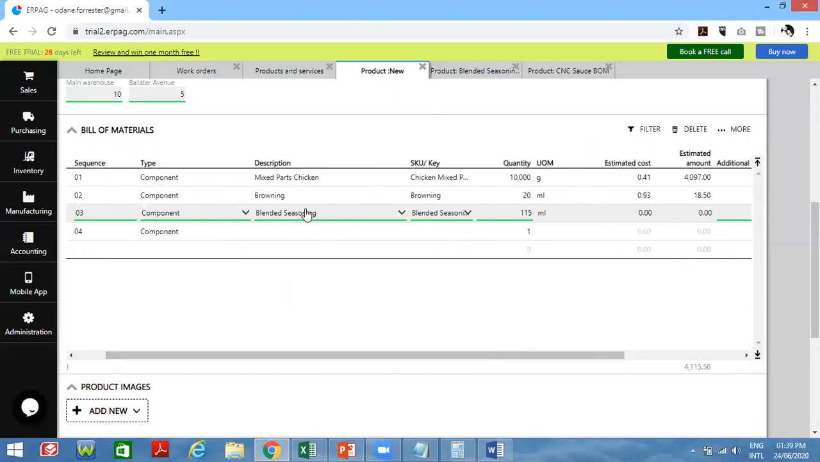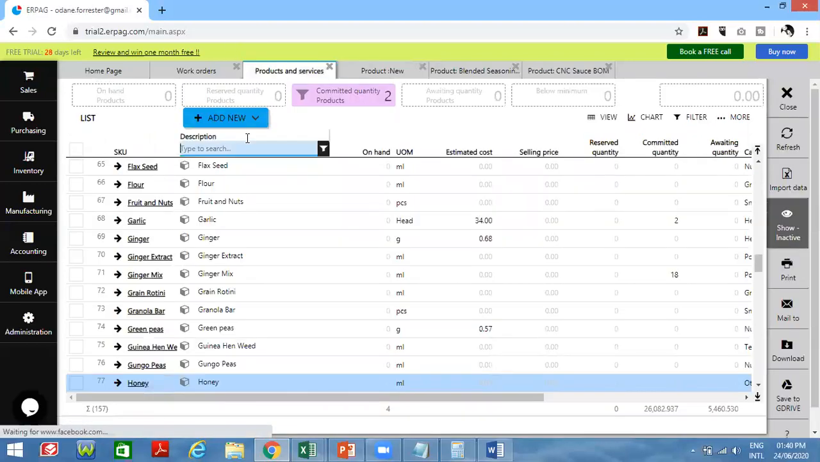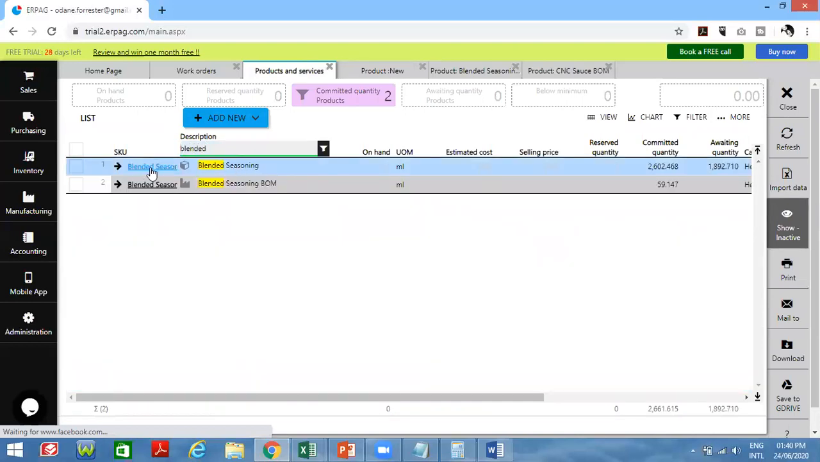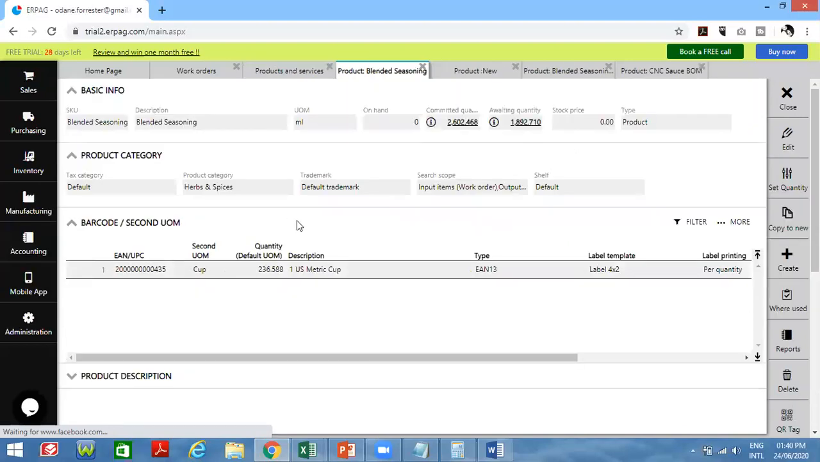I did notice another thing too. I don't know if it's because I put it as a component and not a subcomponent. You're realizing that the price isn't there, right? So I should convert this to a subcomponent, correct? Well, if you have it entered as a subcomponent, then you can convert it. But if it's entered only as a component, you would have to open the blended seasoning and add a bill of materials to it. I think I did, so let me see if I can. Here we go. Oh, good. Then we can change it.